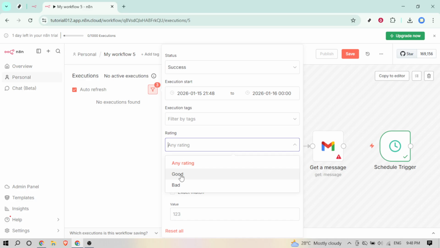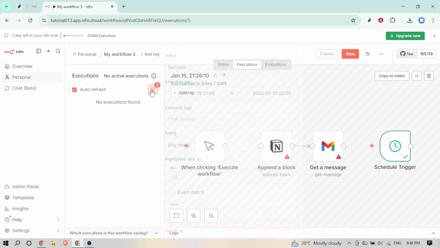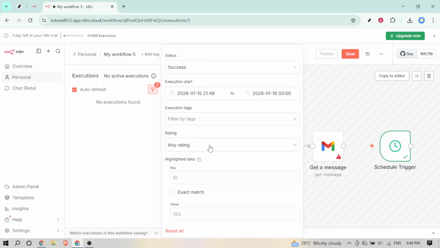Finally, enter a key and a value to search for specific data inside the execution. This is ideal for pinpointing runs tied to a particular customer ID, email, or order number. Use the exact field name as it appears in your data. If your data is nested, dot notation can help, like customer.id, and values usually match exactly, so mind capitalization and spacing. As you adjust these filters, your execution list updates to reflect your choices.